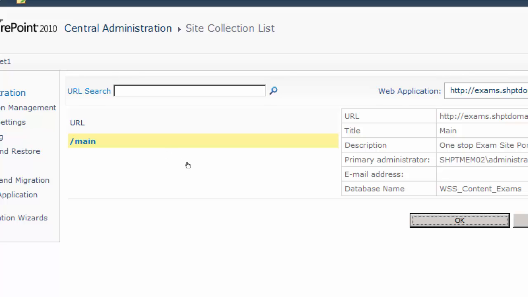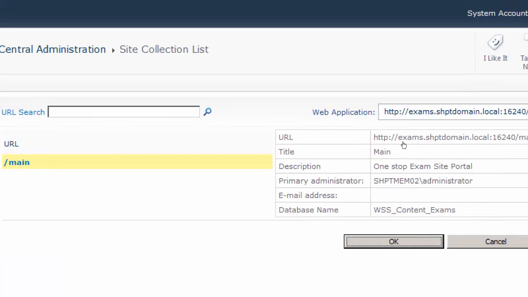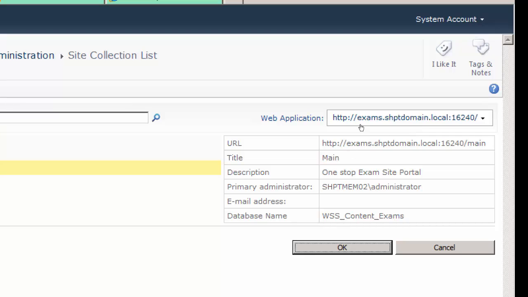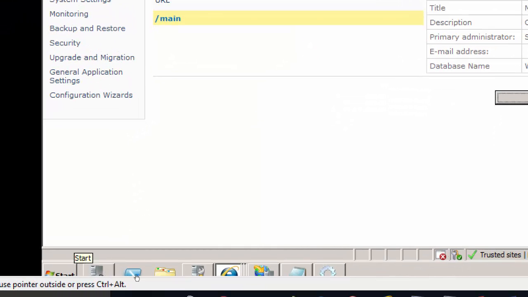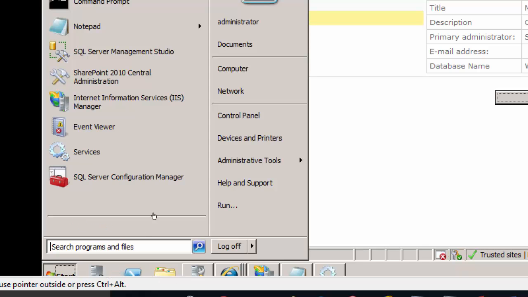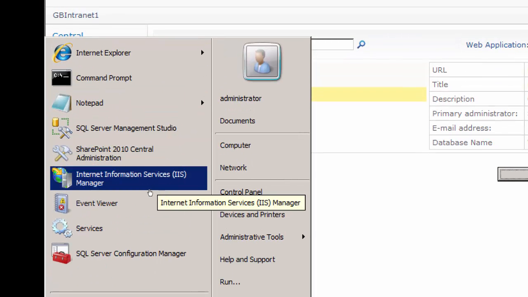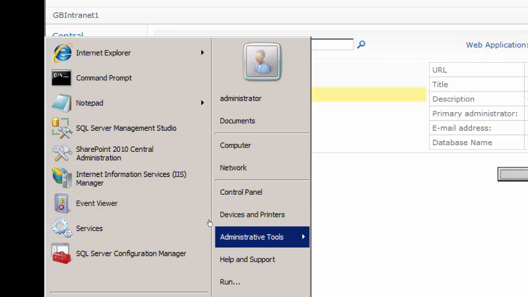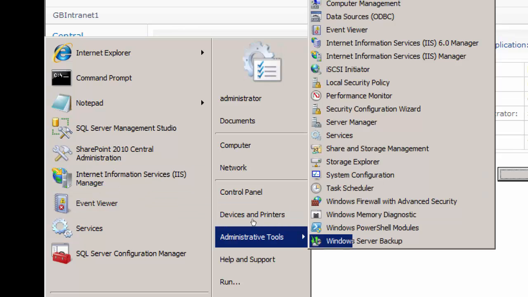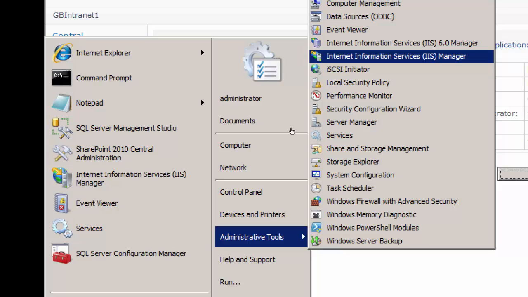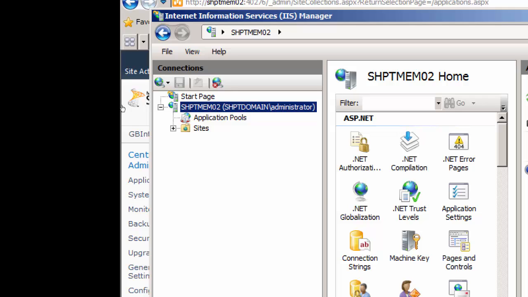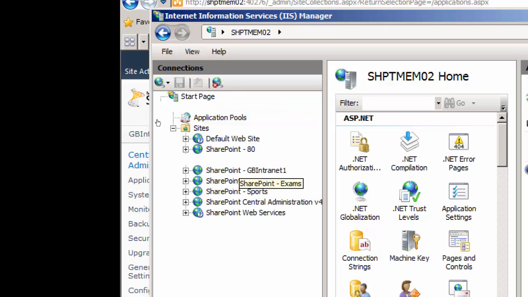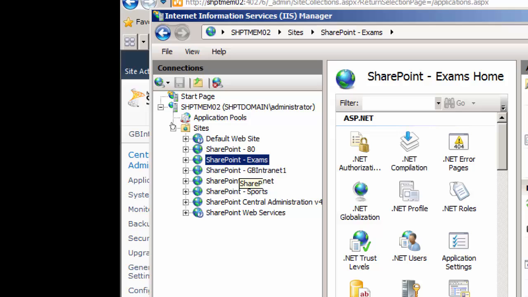And of course, although we see here everything working fine, definitely as a system administrator we would want to go for IIS, or Internet Information Services Manager, here in administrative tools. If I go there and go to IIS Manager, there you go. And did the site get created, the web application? Yes, the exams is there.